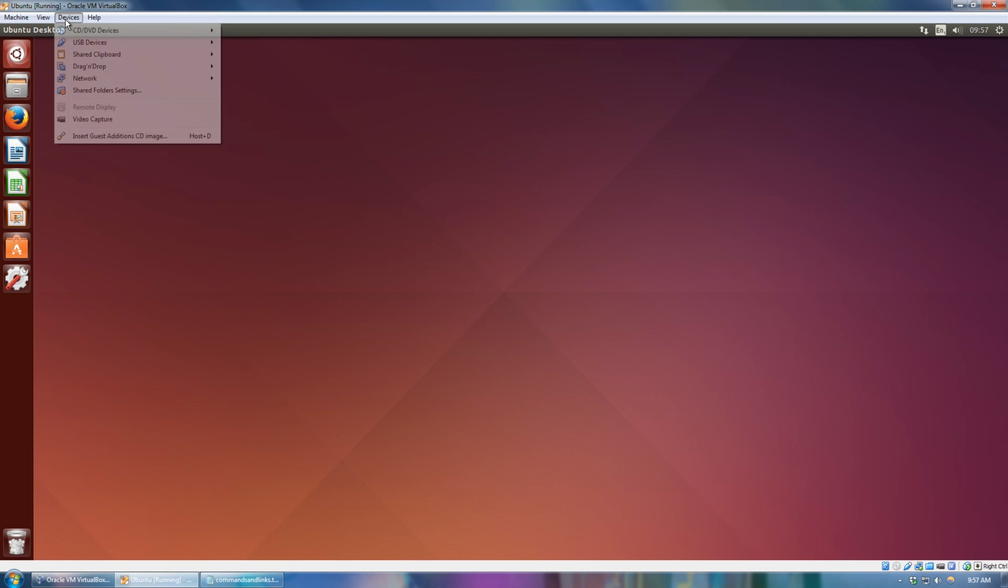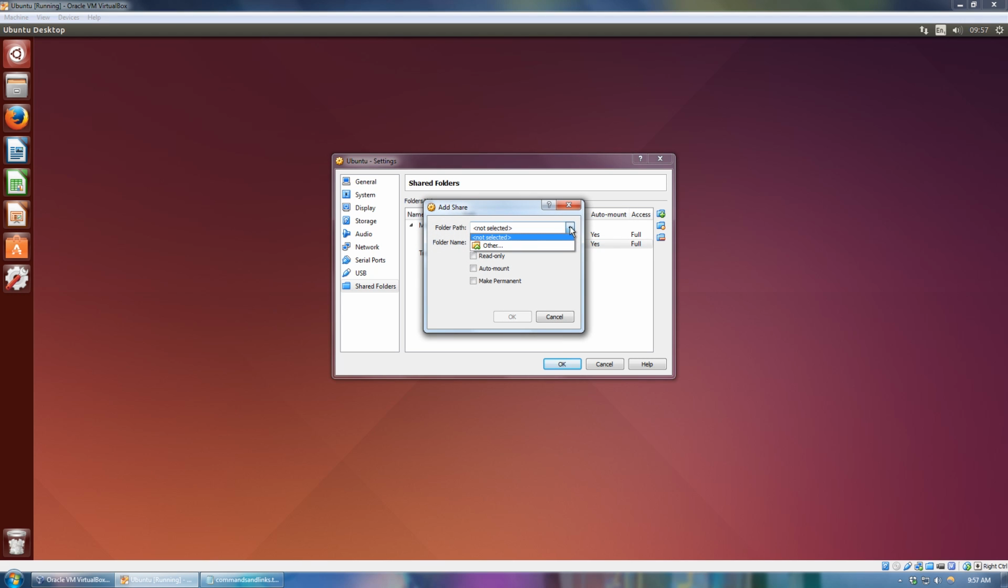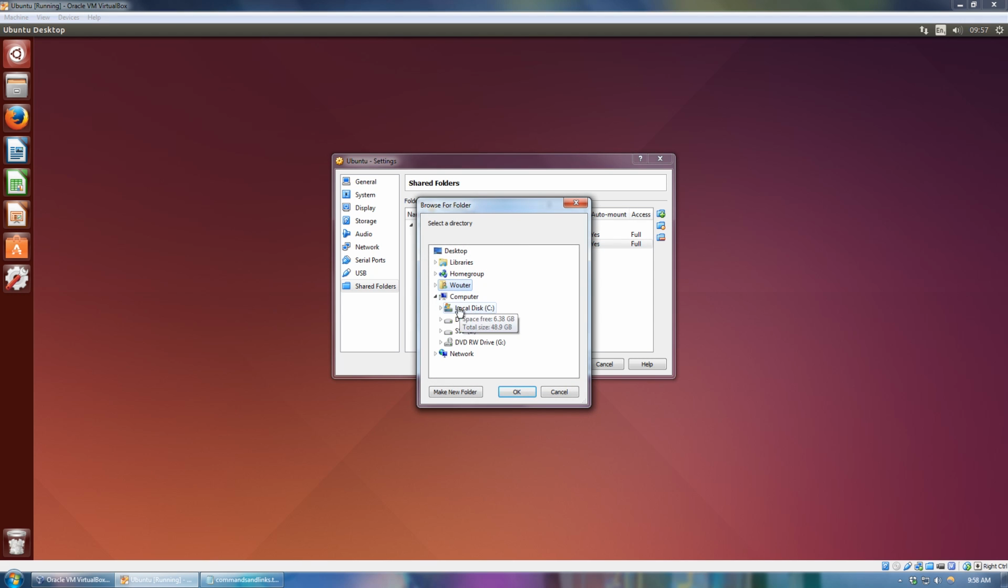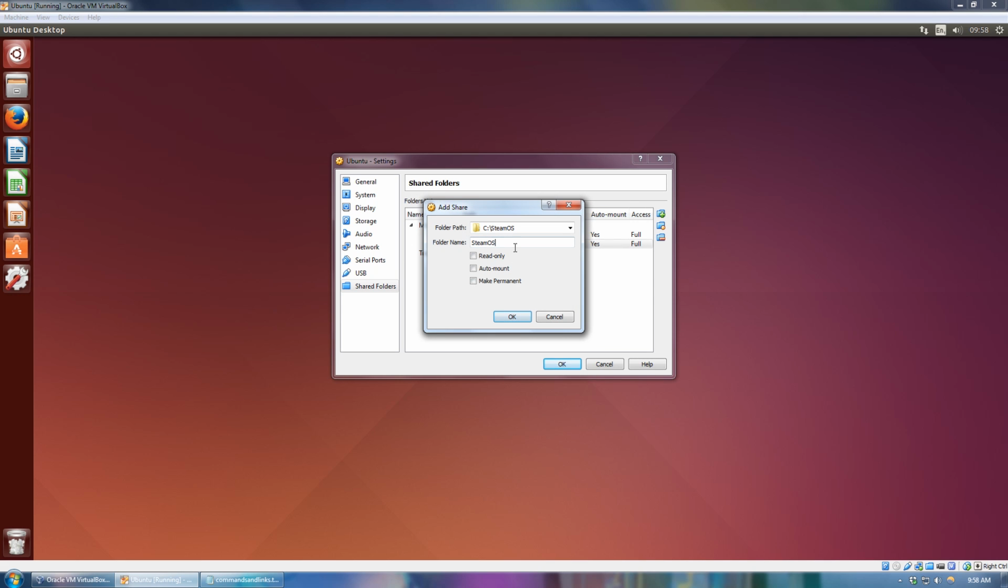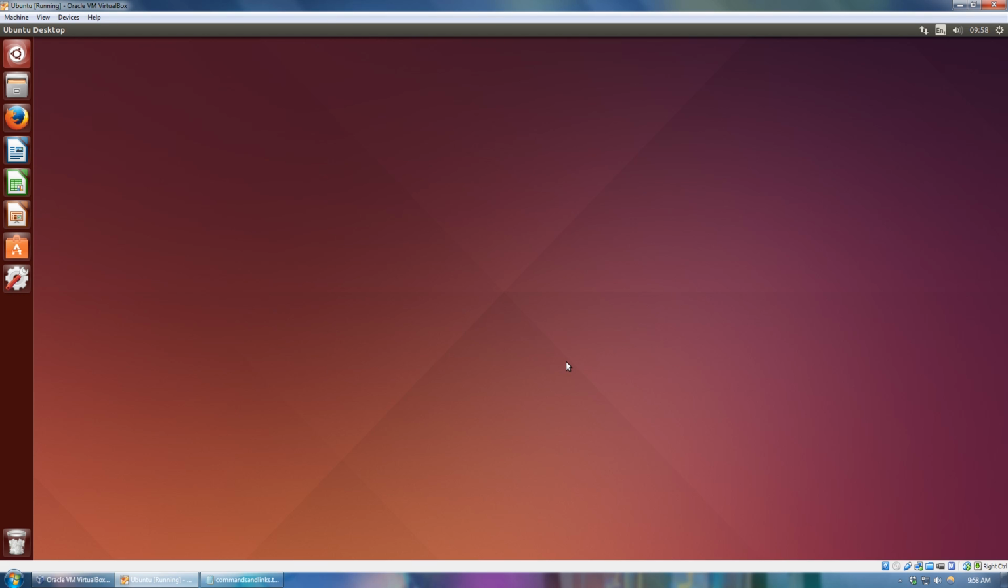VirtualBox. For that you can go to Devices. There you want to enable shared clipboard, preferably bidirectional, and you go to shared folder settings. There you want to add a folder, preferably create a folder called SteamOS somewhere, for instance on C drive. Call it SteamOS and auto-mount it, and make it permanent. Then you can use that later to push your image to.